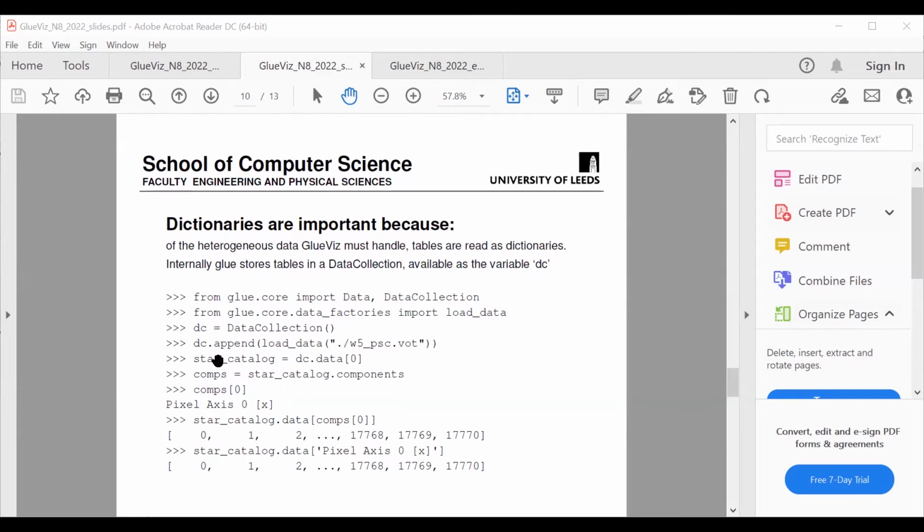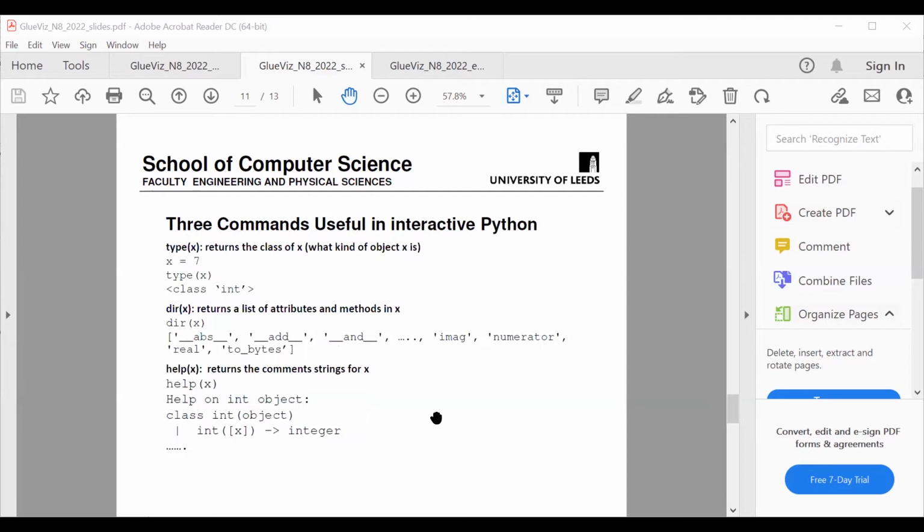So I can assign a variable to that called star catalog. And if I call components on it, I get a list of the various things. So pixel axis 0 was the first thing in the star catalog, so that's the first thing in components. And I can then extract data by calling the appropriate component. So it's a roundabout thing. You can't just go straight in there and say, I want column 0, I want column 5. You've got to get the components and then say, I want component 0, which returns the heading for column 0, which then gets you column 0.